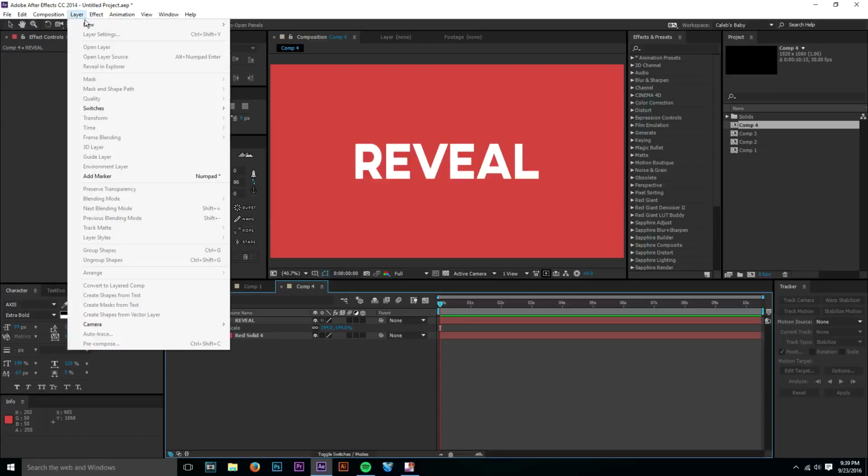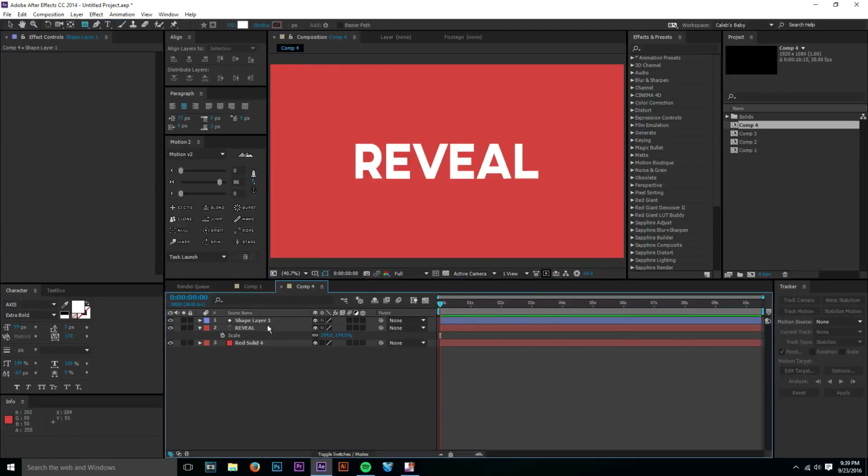And now let's make a shape layer. So layer, new shape layer. I feel like I'm going a little fast here. Right now we just made one text layer and one shape layer. I don't want to speed run the tutorial. Sometimes I have a habit of doing that.